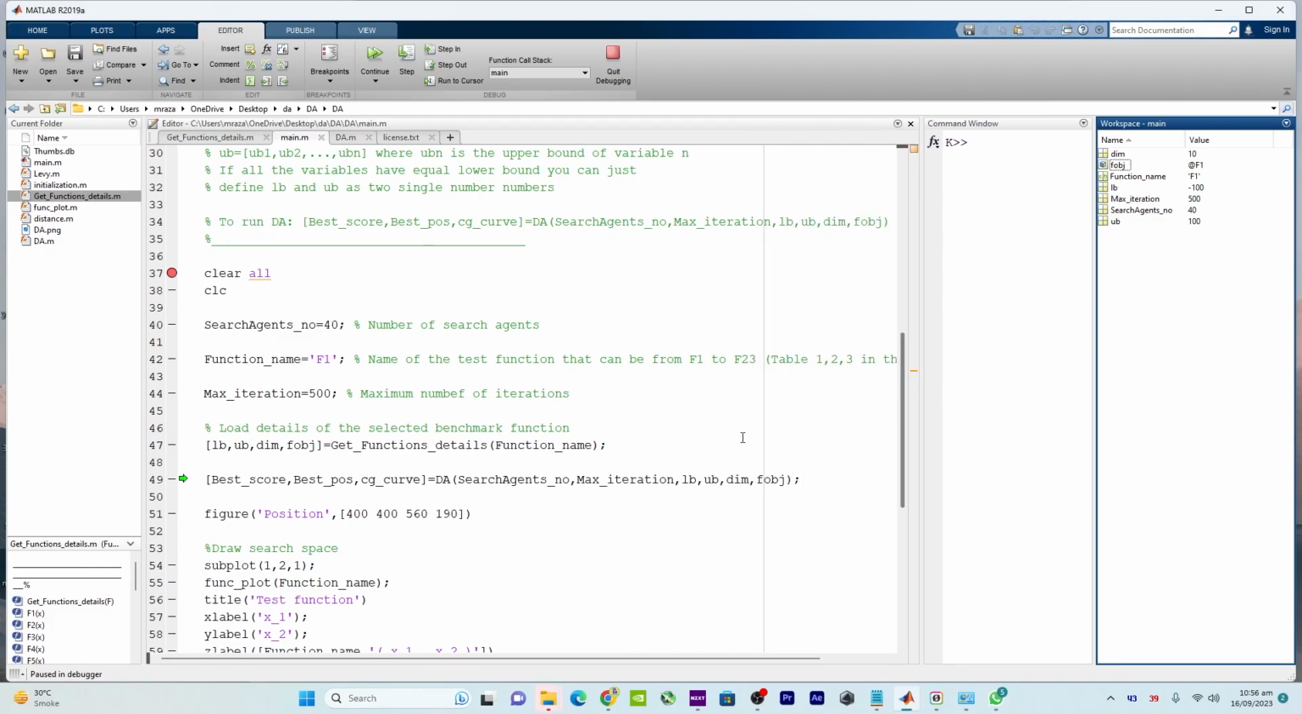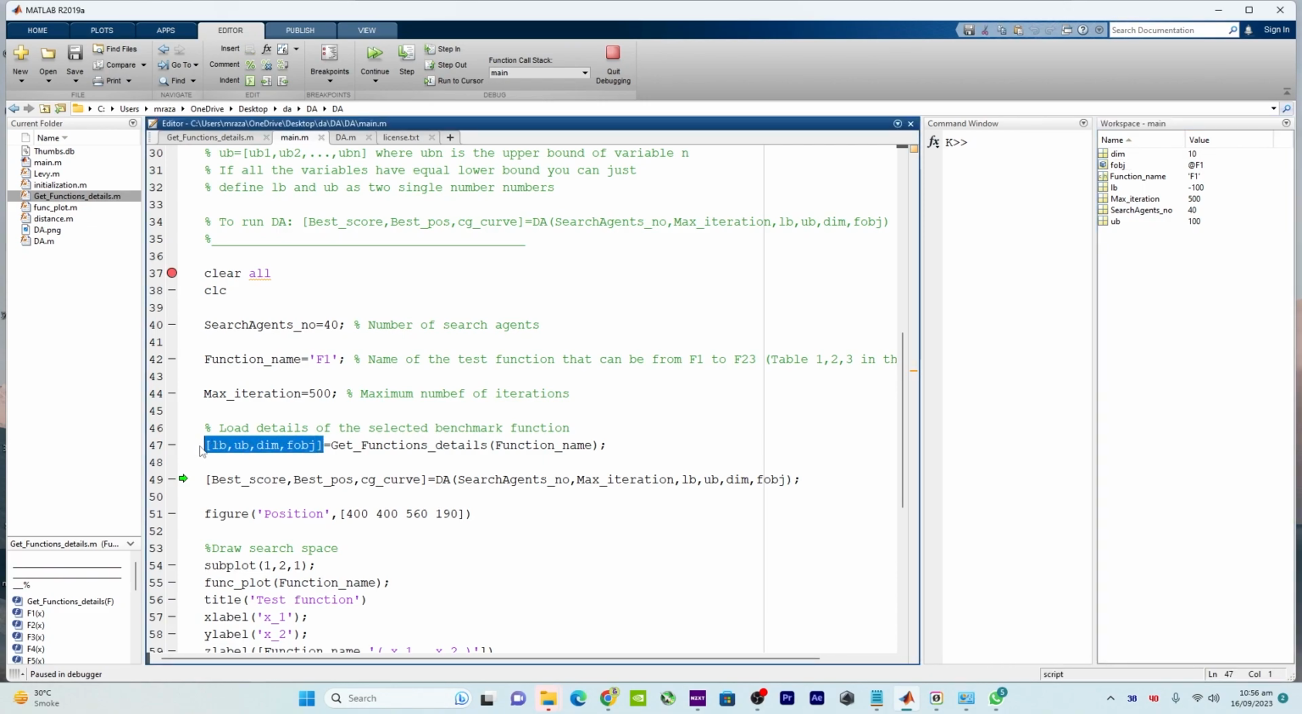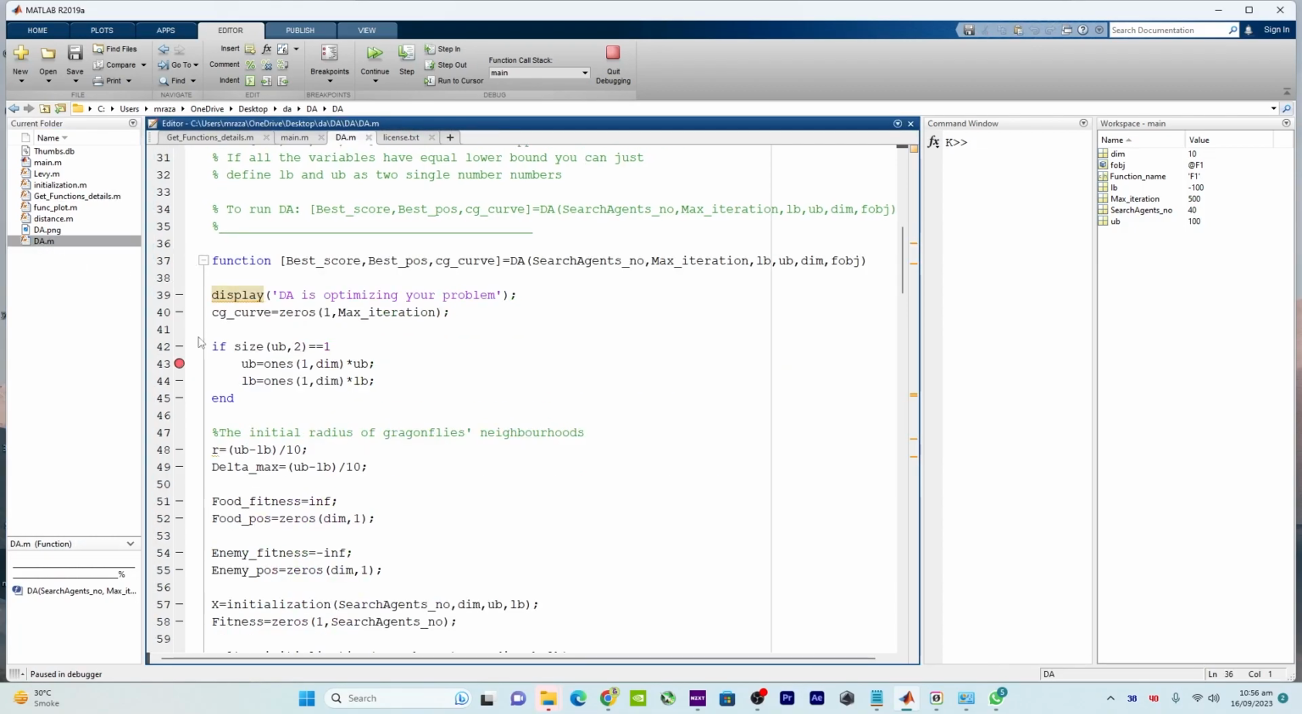And after that, now we are going to send this data, these four variables, and there is an addition of search agents and maximum iterations, and these four. So we are now sending these six variables into the da.m file. So it's the da.m file, and now we have to get into this da.m file. Let me click on step.